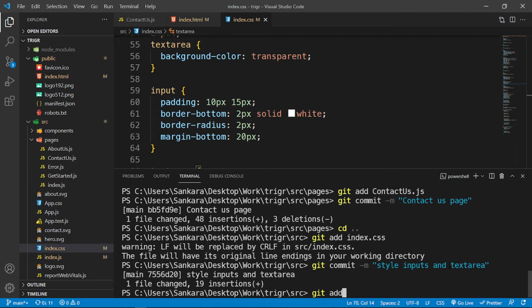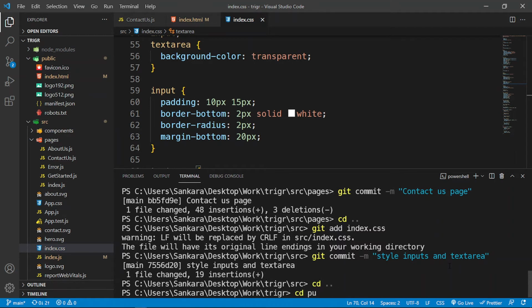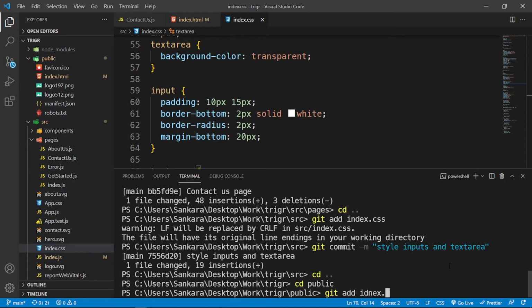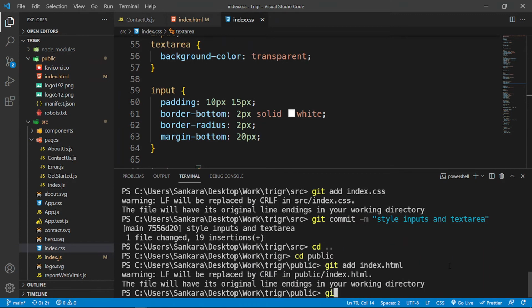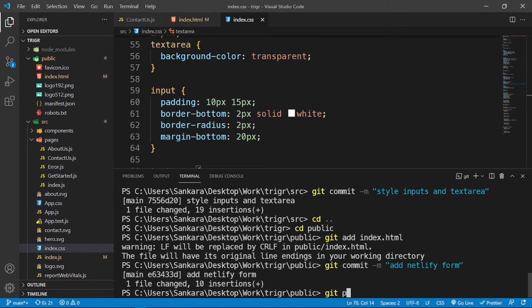Let's first cd out of the source, let's cd into the public folder. Let's say git add index.html, let's say git commit, and let's say add netlify form. Okay, and let's say git push.